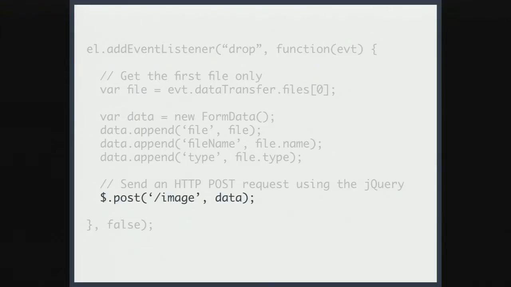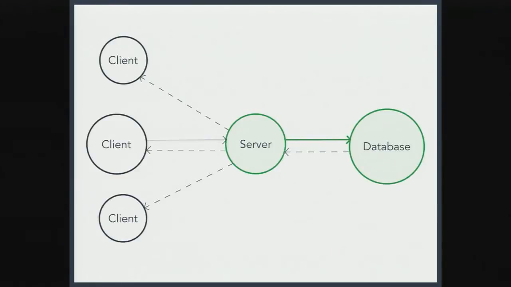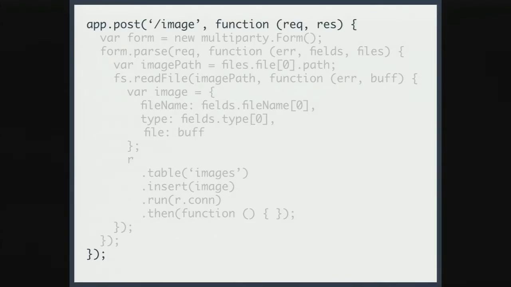Am I going too fast? No? Good. Okay. Second part. We've now sent this file from the client to the server. Now it's up to the server to take this image and save it in the database. So we create an endpoint for this. We say, when the user hits /image with a post request, this is going to be your function, and it has a request and a response. This is Node.js Express stuff. If you're familiar with it, you'll understand this. If you're not, then it's probably not that different from any other sort of HTTP request.